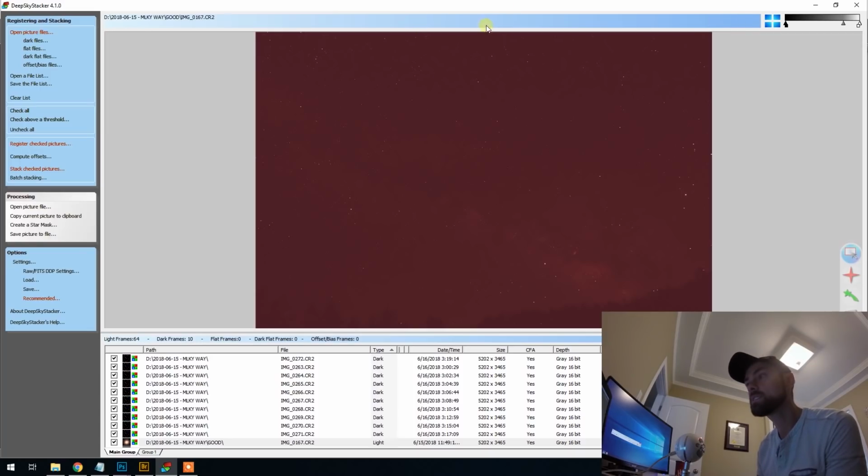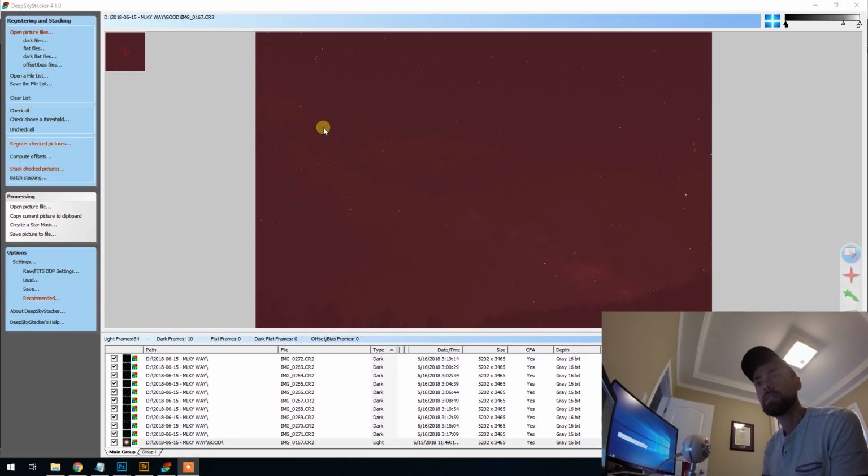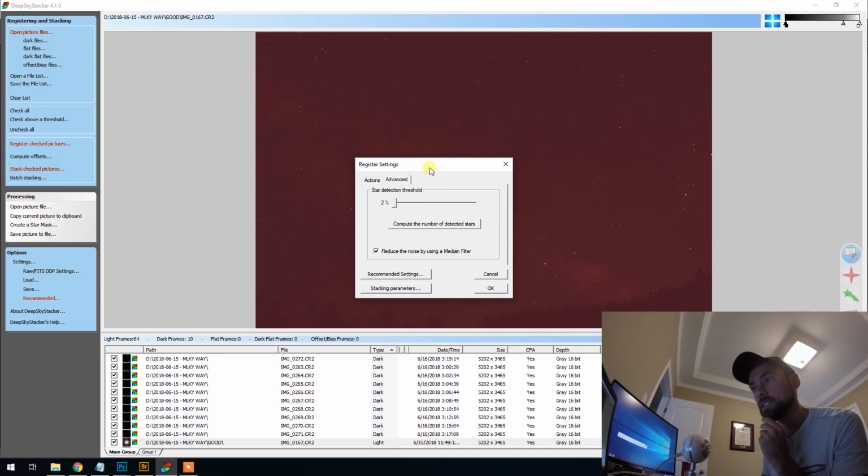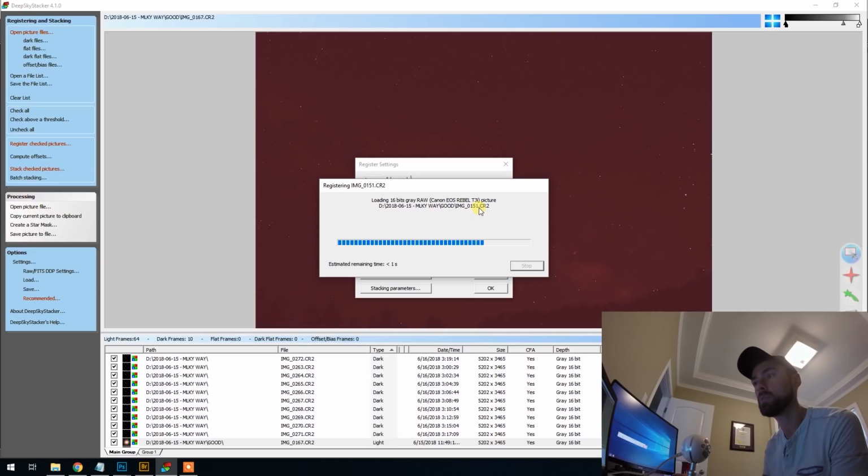So the next step here is we're going to register and stack these images. Now that we've checked them all off here, we can click on Register Checked Pictures. I always click Register Already Registered Pictures. I'm not sure if it needs to be done, but I always do it. This is important here, the star detection threshold. So I have it set to 2% because I had a really dim narrowband image I was working on last time. But for something like this, we can save a lot of time by bumping it way up to, let's say, 50%, and I'm going to compute the number of stars.